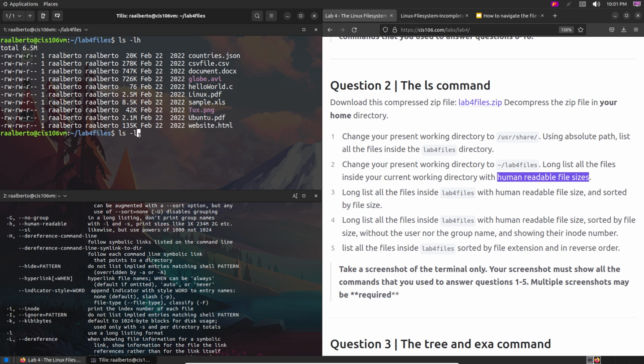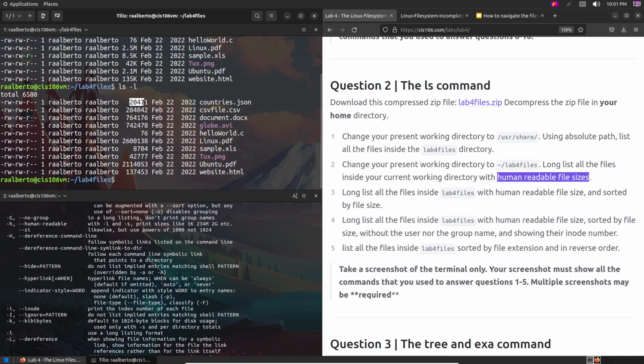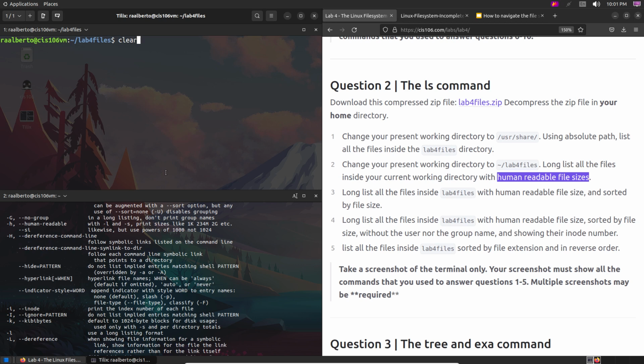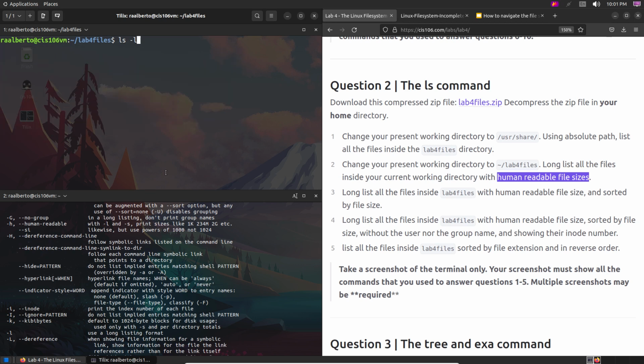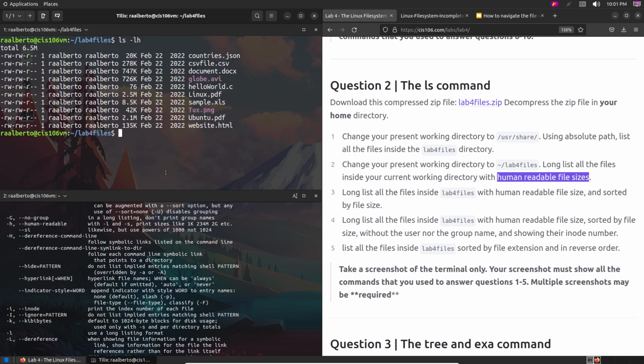Now, notice the difference now. That you will have to do some math in your head to understand. Now we're going to clear that. Enter. Again, I'm using the arrow keys up and down to move in my history of the command line.